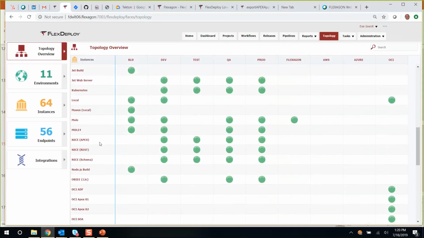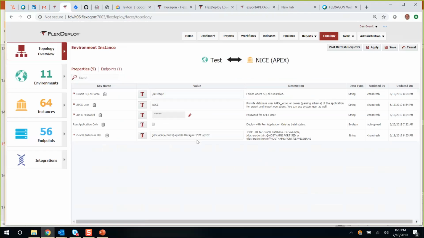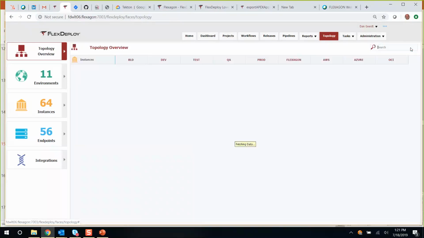And so I brought up a few of these Apex-related examples here. We call it NICE. I believe this one ships, it might be an example that ships with one of the products with Apex. But in general, it makes it very easy to configure each one of the environments. So in this case, the test environment for Apex with the information that it needs so that FlexDeploy can talk with this Apex environment.